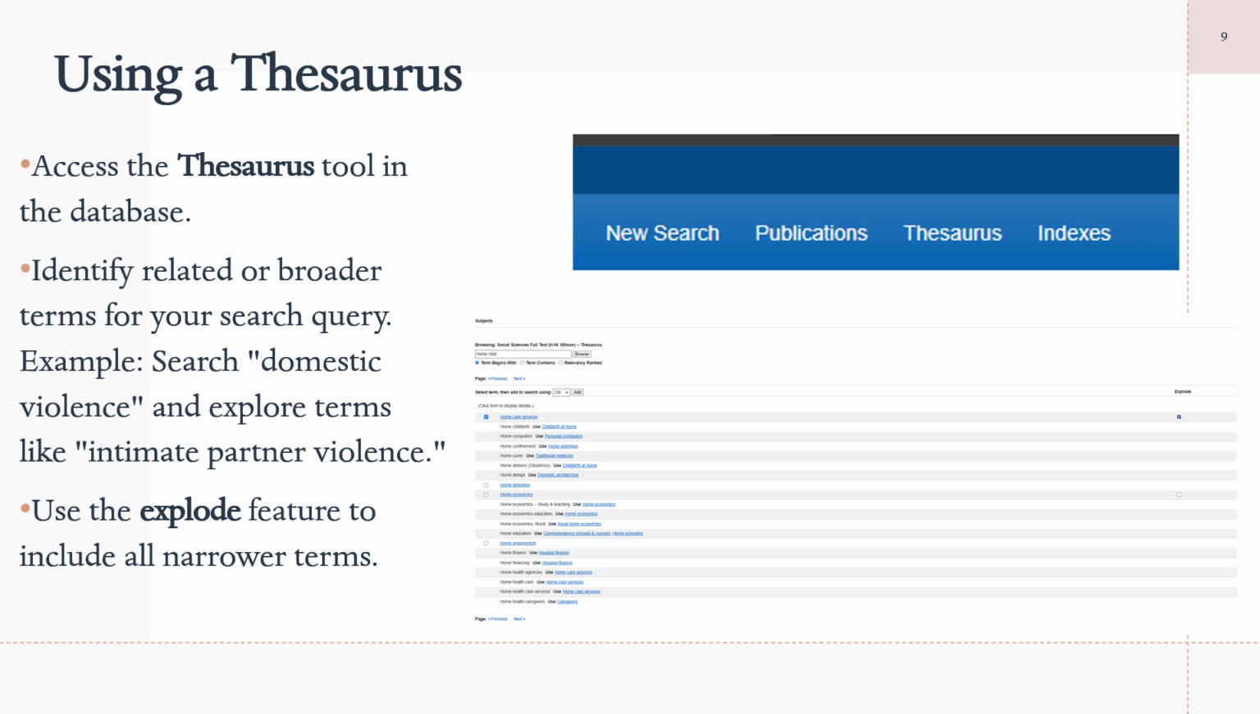For my search, which I did in this picture right here, I did home visits, and they gave me home care services, and I could explode that into the search that I'm looking for. You use the explode feature to include all narrow terms. So if you want to get more narrow terms, you could do that as well. So the thesaurus helps you find similar subjects to the one you're looking for, and it can give you narrower results based on that. Like again, home visit is very broad, but if I want to do home care services, that's going to narrow my results. I can explode that and put in my new search.